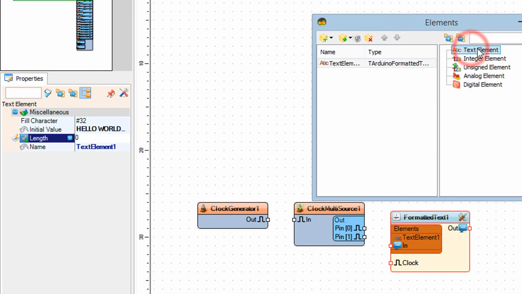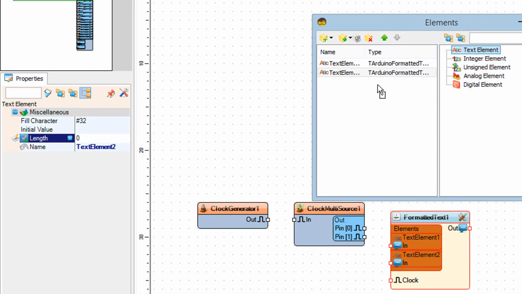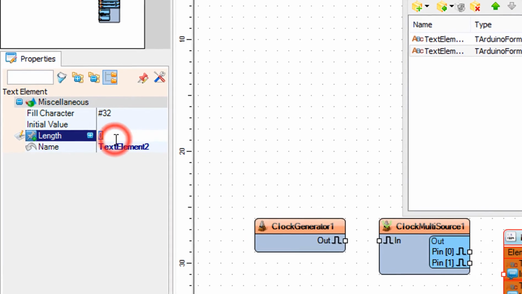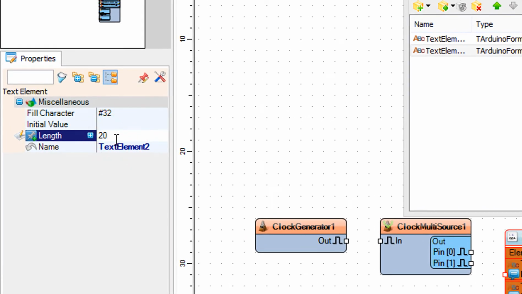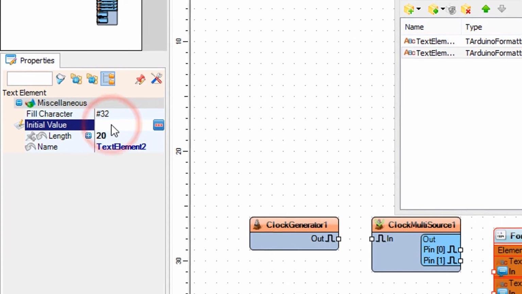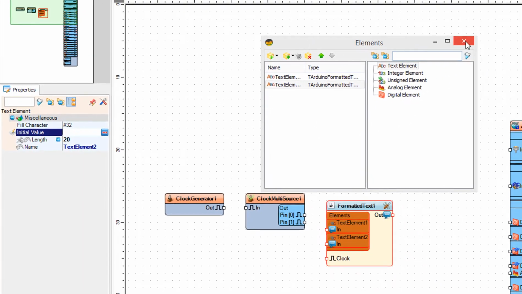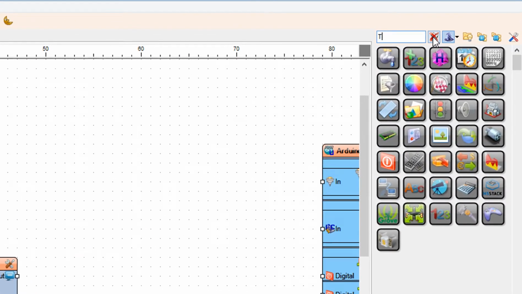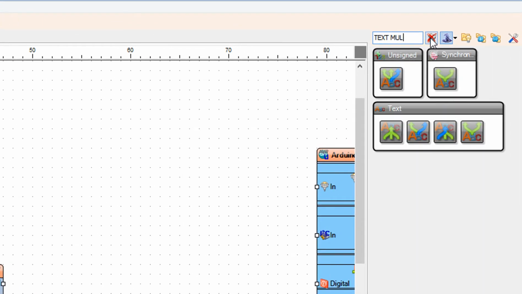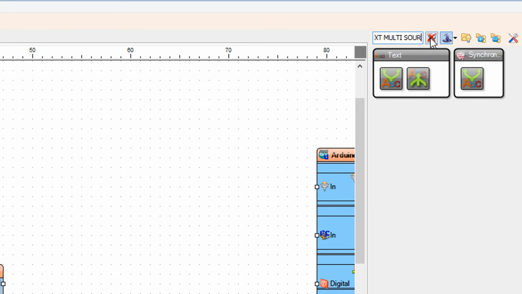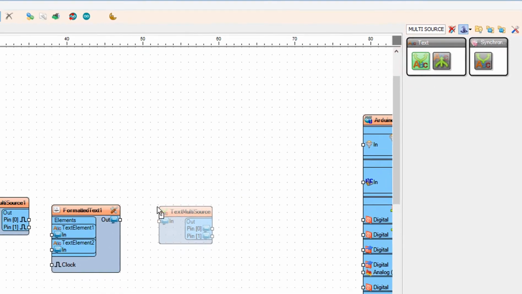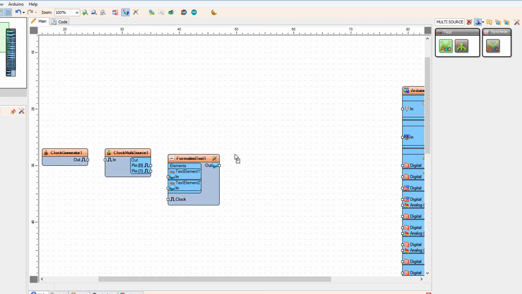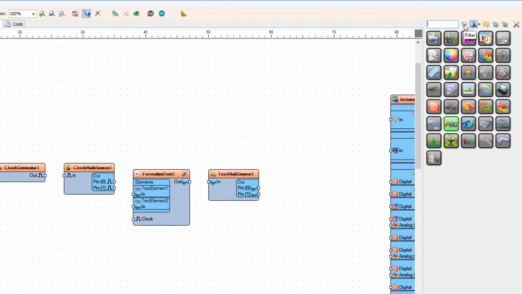Add another text element and in the properties window set length to 20. This is the length of your LCD display and close the elements window. Add text multi-source component. Add measure text length component.